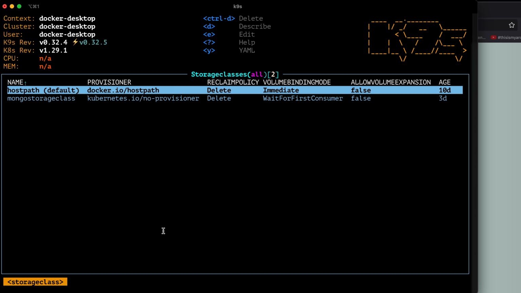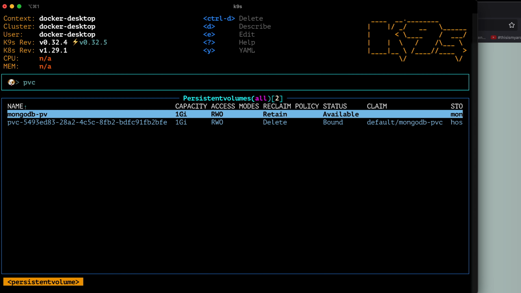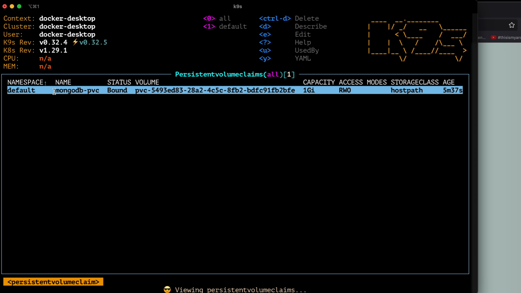Now let's see the PV. You can see we have the MongoDB PV with the capacity we mentioned, that is 1 gig, and the reclaim policy is Retain. The access mode is also mentioned here, read write only, and the status is still Available. Now let me go to the PVC, and you can see we have the MongoDB PVC, currently bound to this volume. It has this much capacity, and the storage class is hostpath.